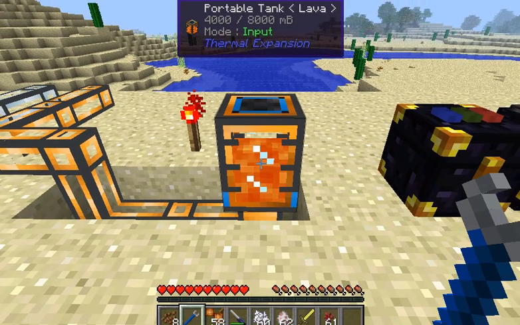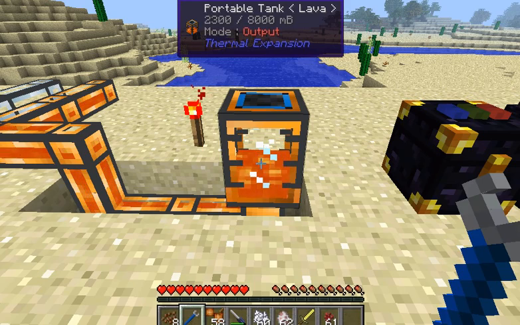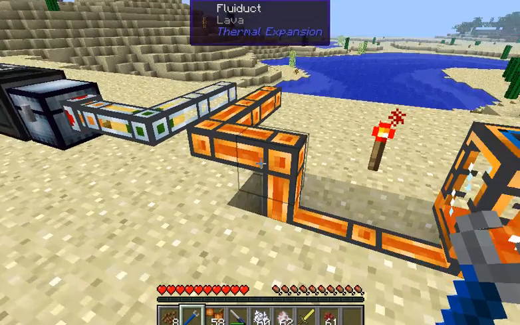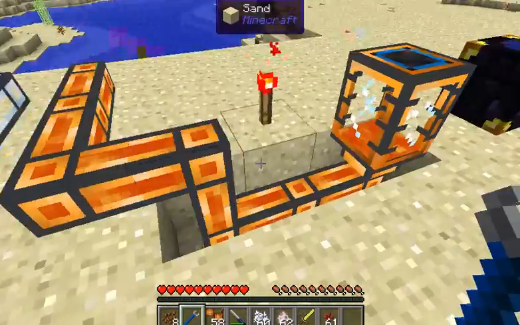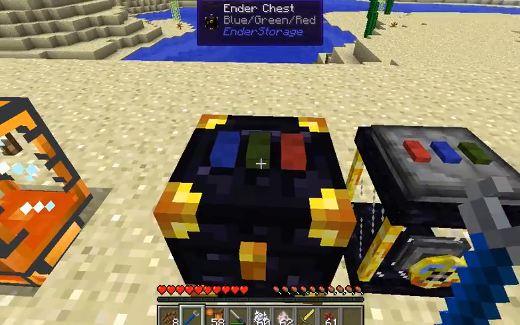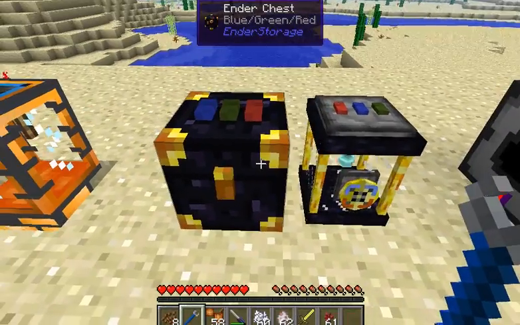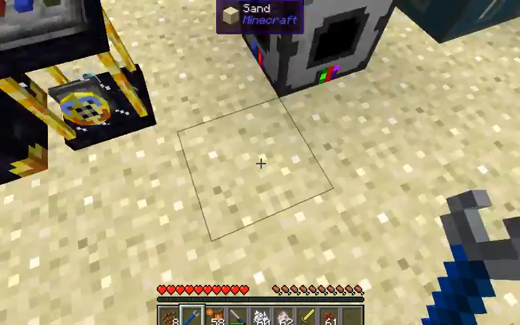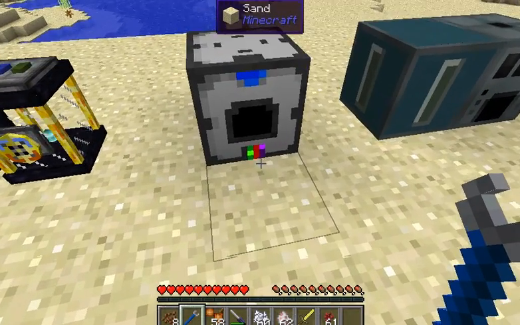So here you see it's in input and it contains lava, with 4 buckets of lava. If I switch to output, it changes and the liquid duct will show what liquid you have inside. The same way for Thermal storage, you get the color code written directly in the tooltip for both tanks and chests. Another big module I made is for Engineer's Toolbox.